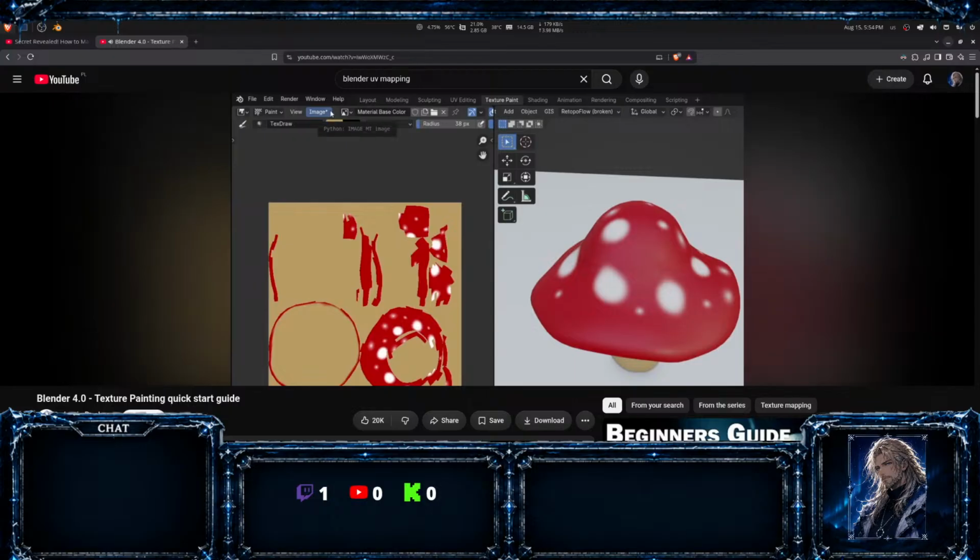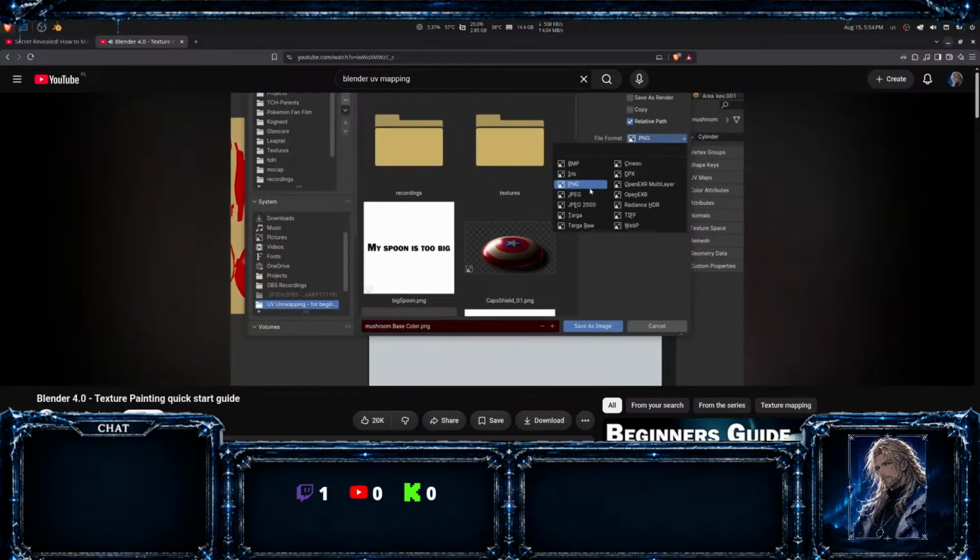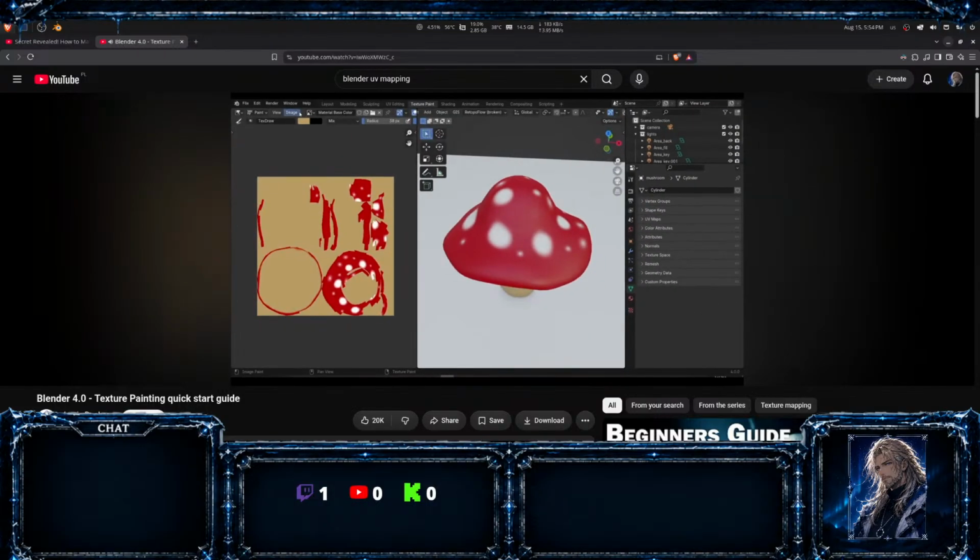This little star symbol next to the menu is specifically there to tell you that this image hasn't been saved yet. The file should already be named something like mushroom base color, which is a good name. Choose a simple file format, either PNG or JPEG is good. Personally, I use PNGs these days as I found that JPEGs from Blender can introduce some artifacts. Once saved, you'll see that little star symbol in the menu has disappeared.